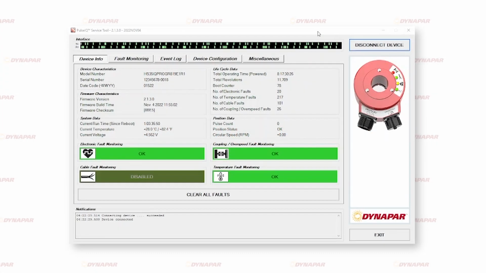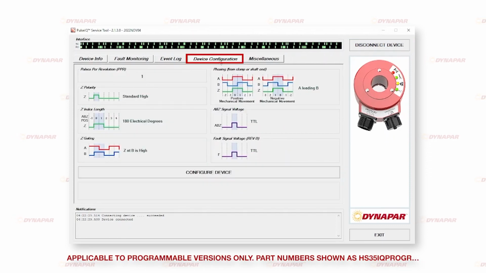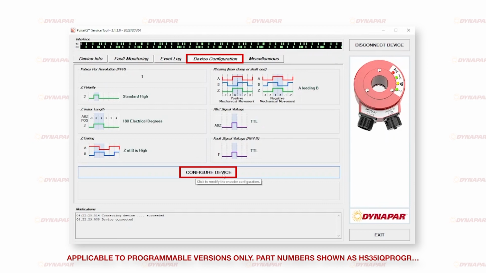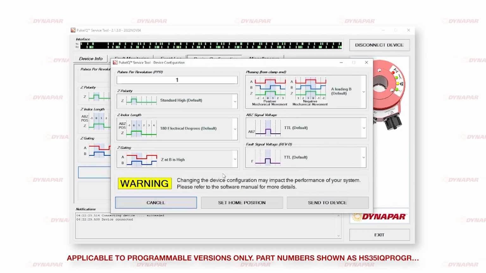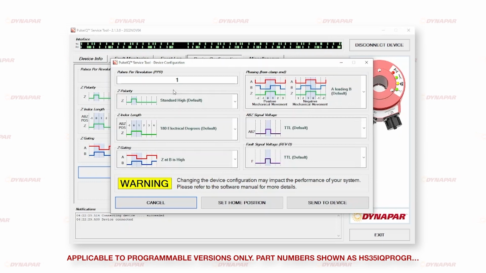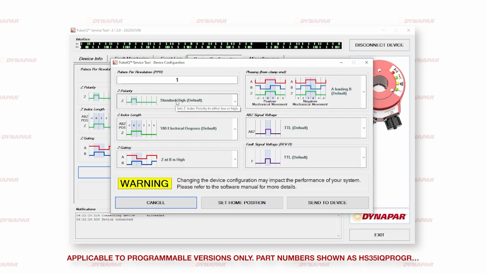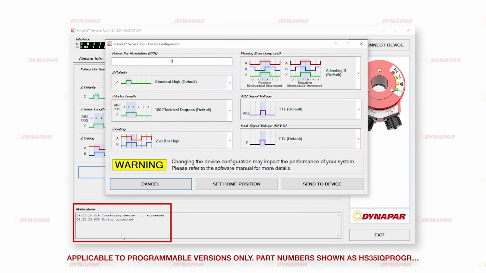Once you have the software loaded and your encoder connected, navigate to the device configuration screen to access the Configure Device button. Ensure the encoder is not in rotation. If the encoder is rotating, the Configure Device button will be grayed out. Then left-click on the value you want to change and change it. The notification box at the bottom of the tool will display current device status as well as any changes that have been made to the device.